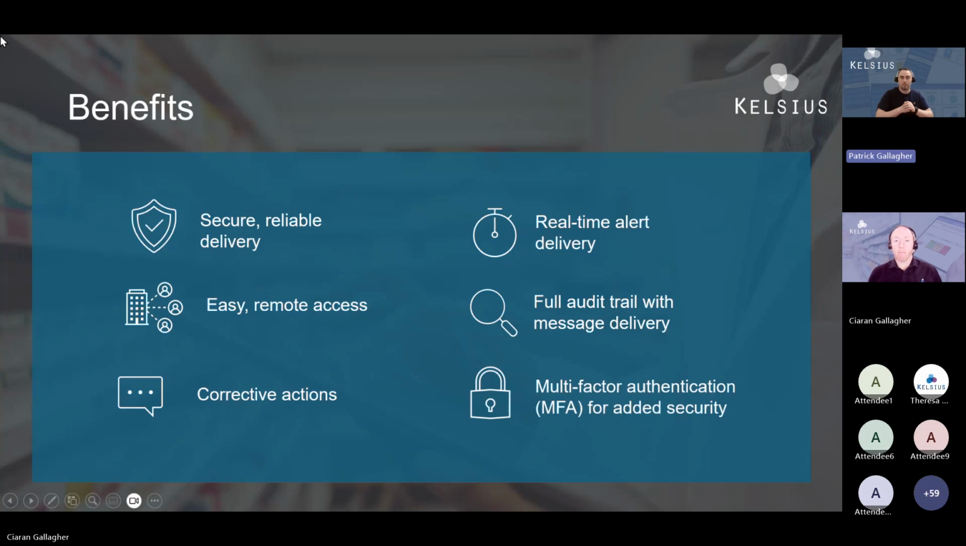So we have several key points here. Number one being secure, reliable delivery. The alert is delivered right away on your mobile phone device. You can log on to the app as well, and you can see when the alert was delivered, who took whatever action on it as well. So it's great from a compliance standpoint, that you can see that alert was signed off and by who. And that kind of covers the point there, full audit trail with message delivery.